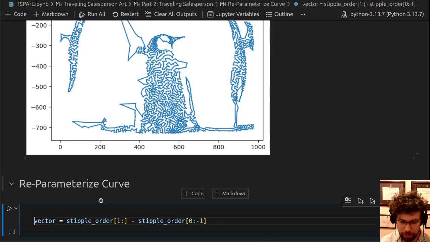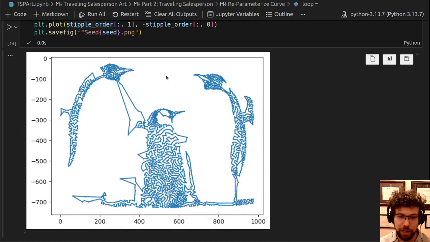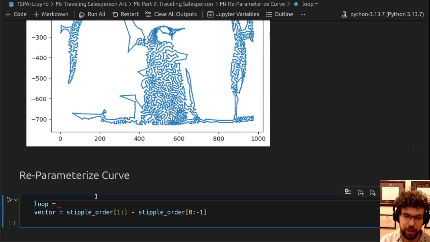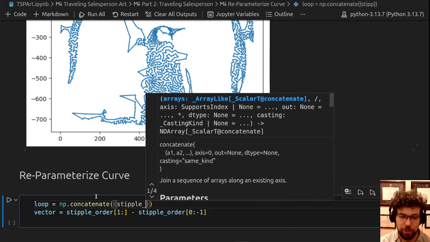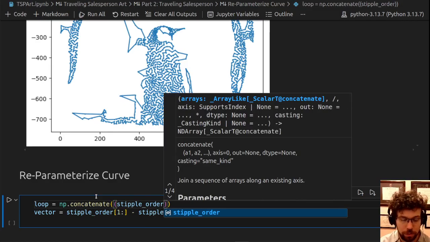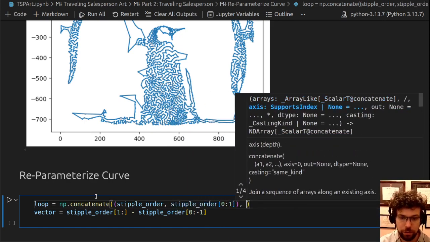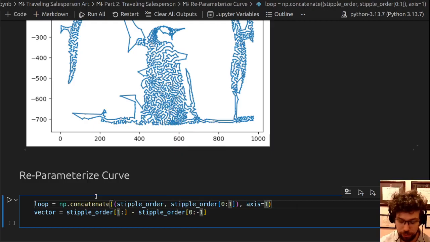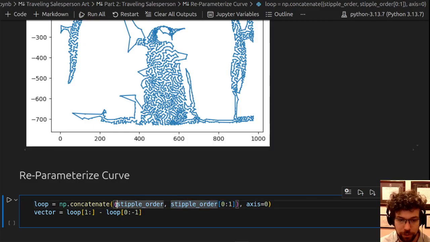I do actually, though, have to make this into a loop, so I'm going to repeat the first vertex at the end of it, because it's supposed to repeat where it started off. So I'll concatenate stipple order with stipple order 0, 1. And let's do that with the loop instead. This is just making sure that the very last point actually connects back up to the beginning again. So I will repeat the beginning after the last point, and then I'm going to do those differences here.